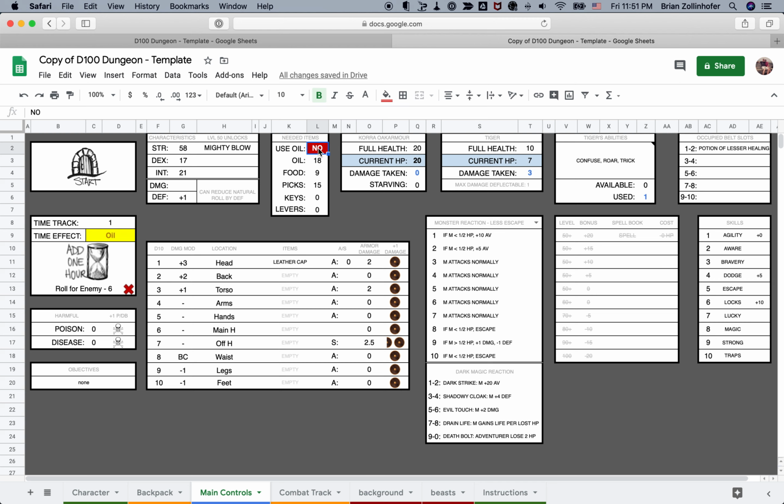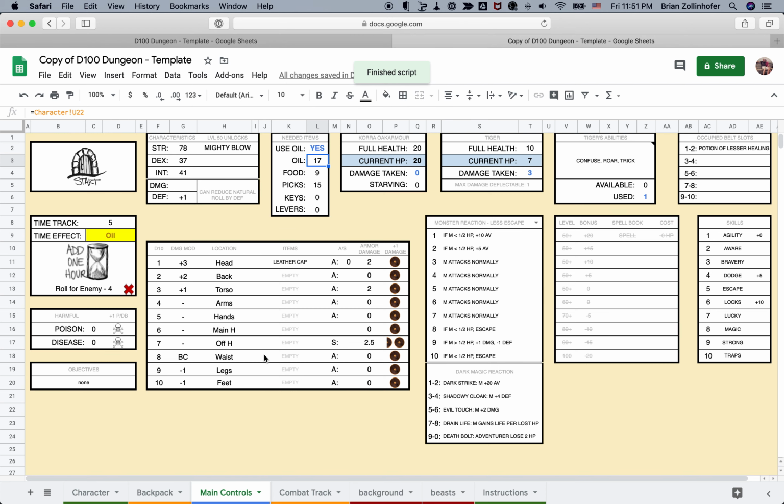Now, if I turn this back on to yes, it'll start using it again, but you have to wait until it asks you for oil again. And once it asks for oil again, the light comes back on, my strength, dexterity, and intelligence all go back up. I did include my poison and disease right here because at the end of a round, you need to check for your poison and disease, and so that's a helpful reminder that it's right here. And again, if you need to increase your poison or disease, you can click on the skulls, and that will increase either one of those.